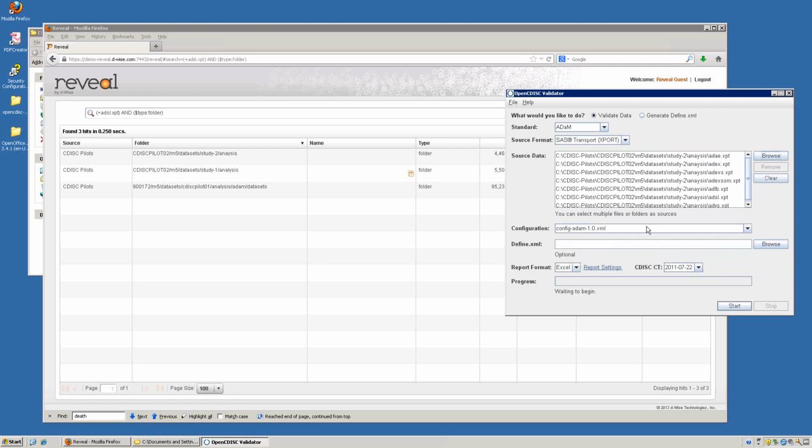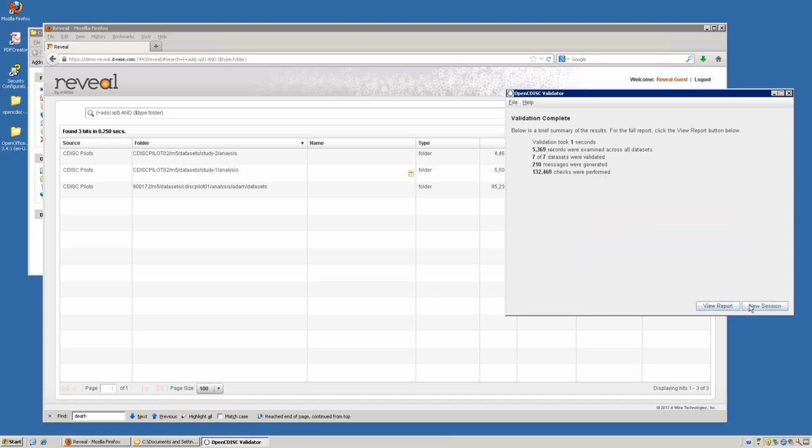And if I were to open it, it's still the same thing. You can actually change the configuration that you want to go against. ADaM only has one configuration, but on the SDTM side, there are a number of different ones you can go against. You can go against 3.1.1, 3.1.2, and so on and so forth. So let's just run this quick check.